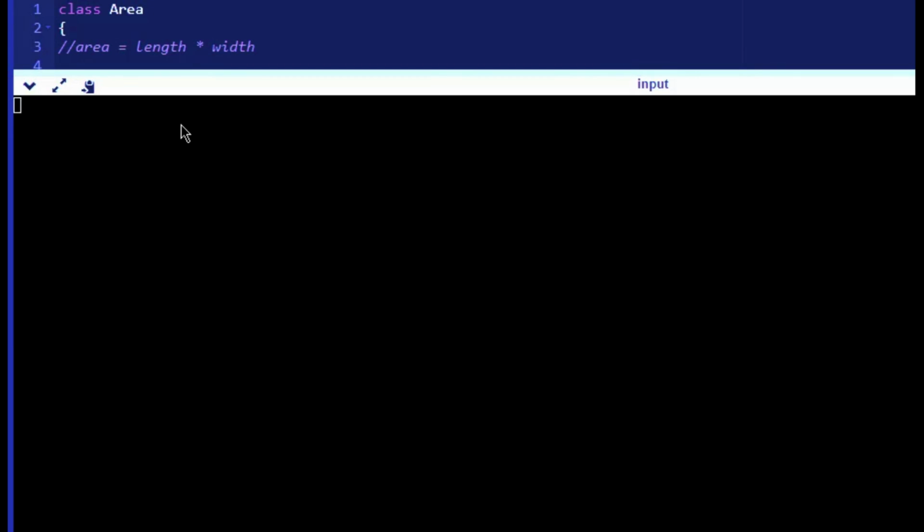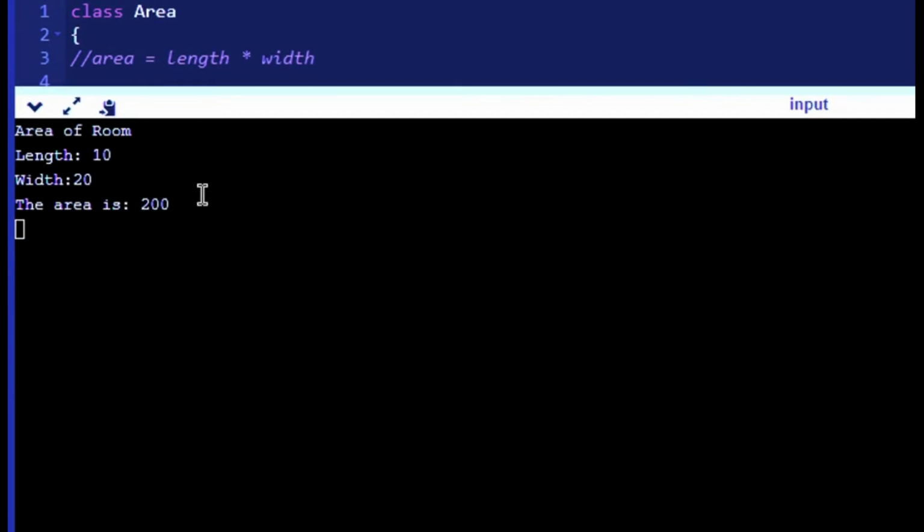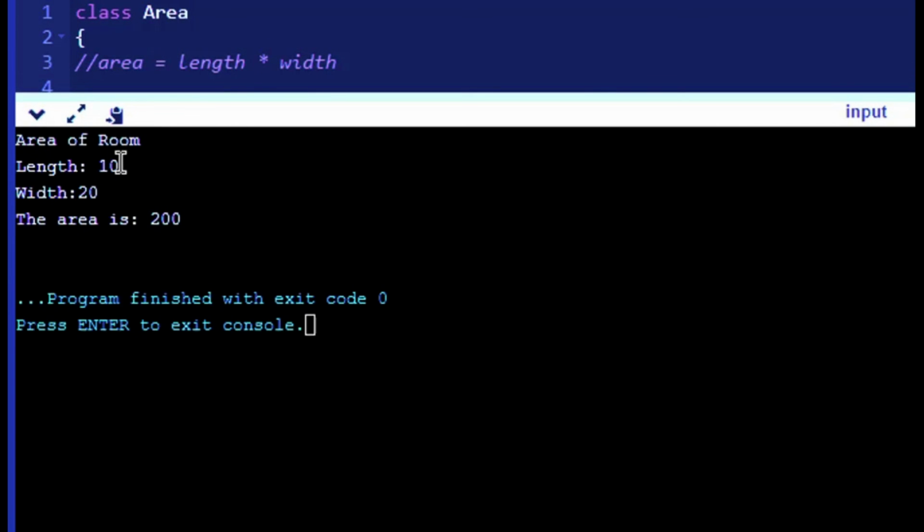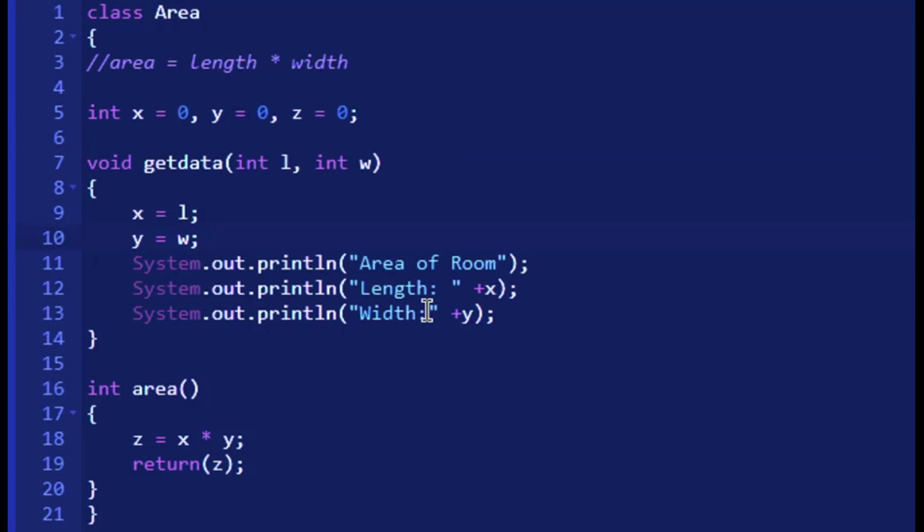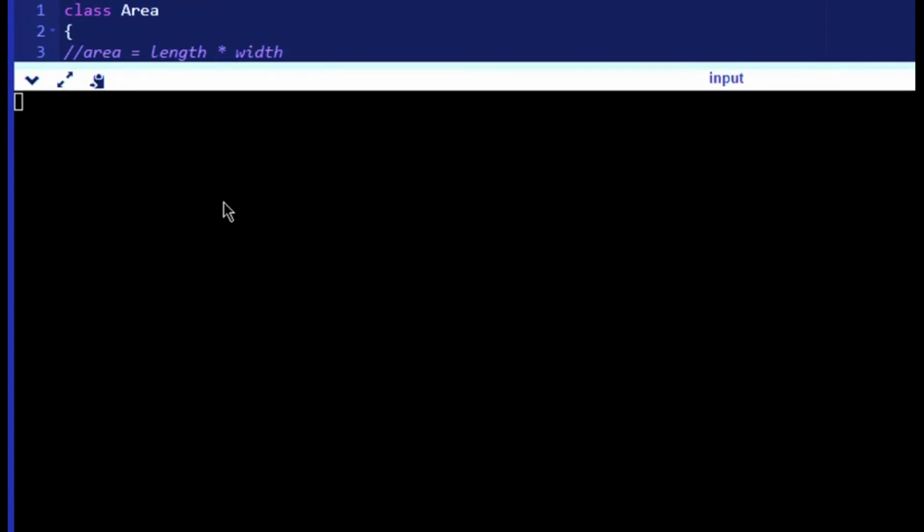So let's just see, area of room, length 10, width 20, the area is 200. Perfect. Extremely amazing. Well, we're just going to put some space in here. It doesn't really matter. It doesn't really hurt, right? Okay, so that's the answer.